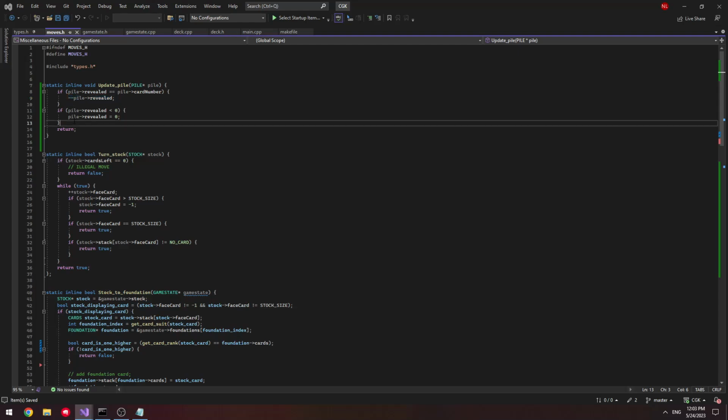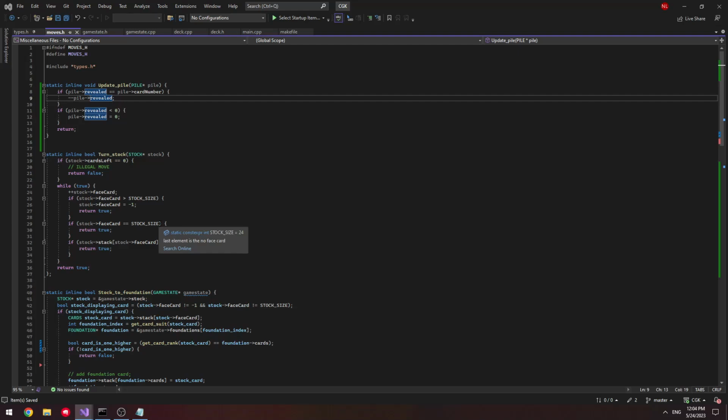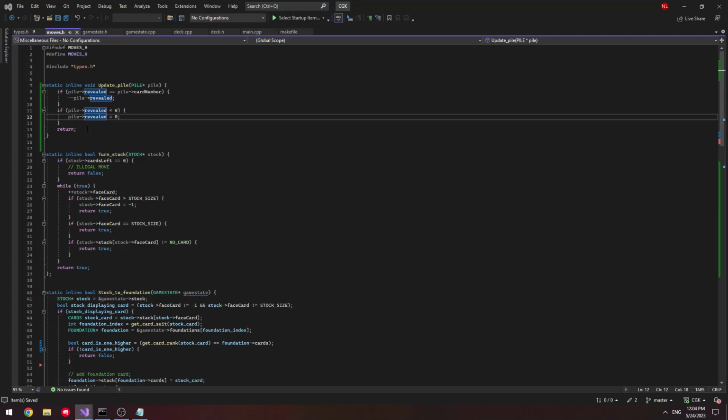Then over here, what we're doing is kind of a safe put function, because we don't want revealed to be negative, since you'll see later on when we're checking for a revealed, this will become quite the issue. So if the revealed is below 0, we're simply going to set it to 0. It's very, very basic, very simple. Then we're just going to return, since this is an inline void.